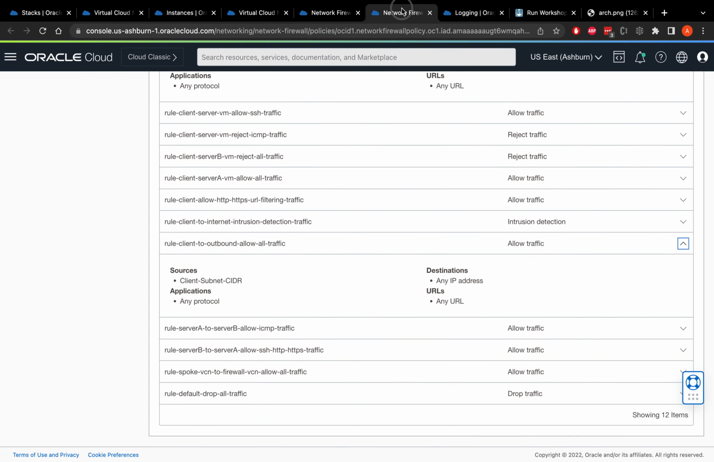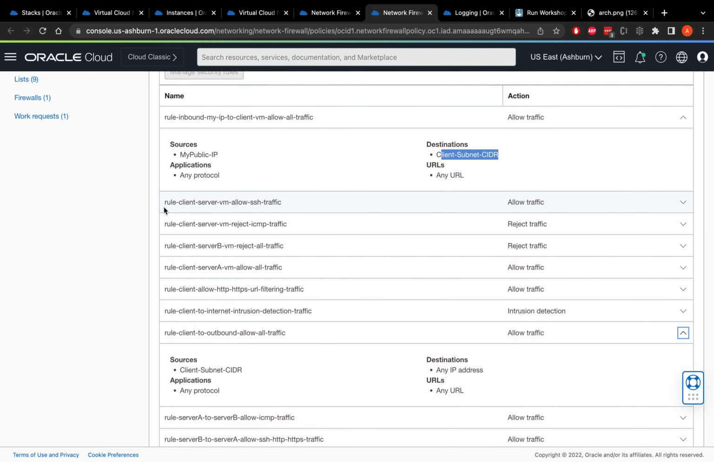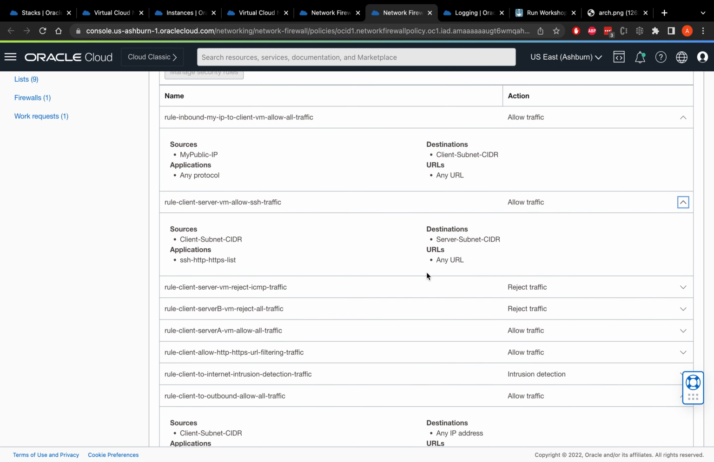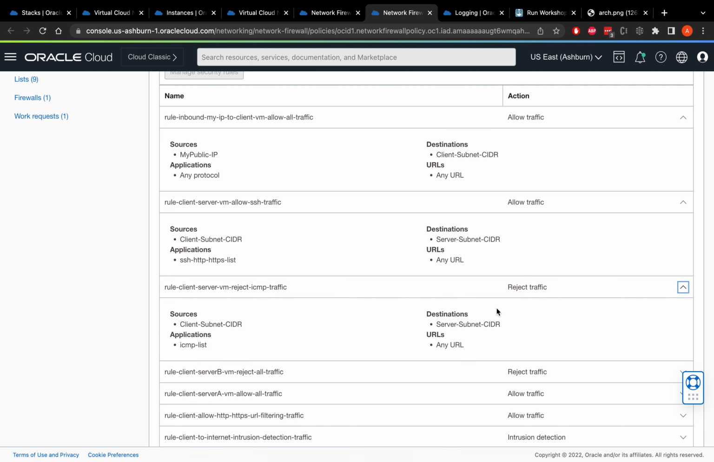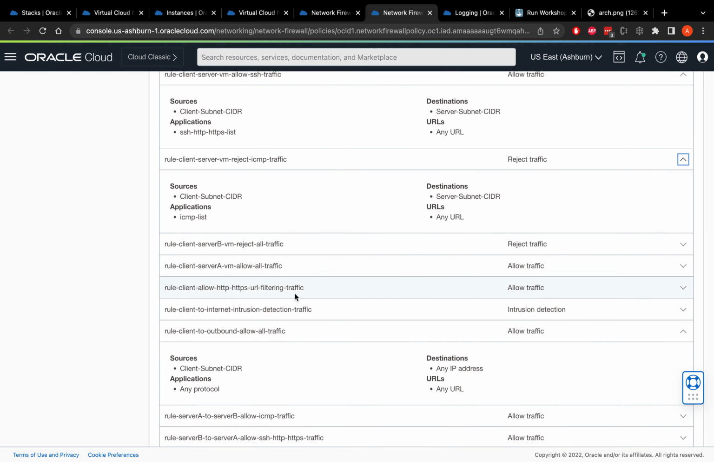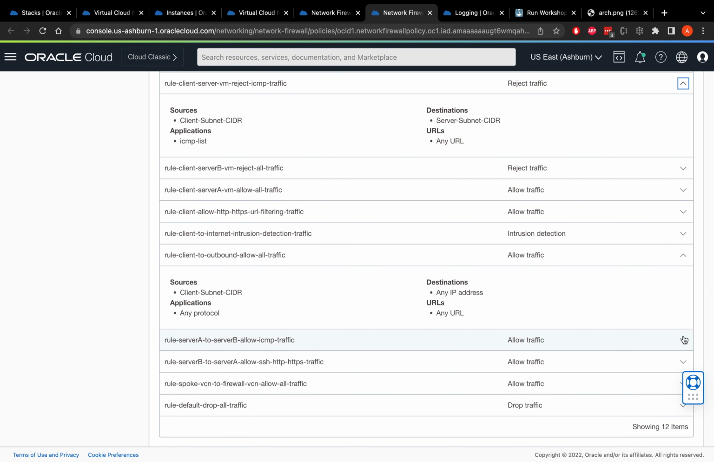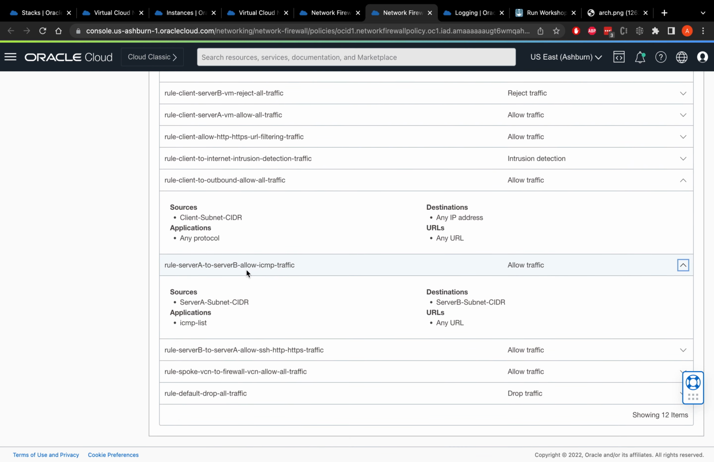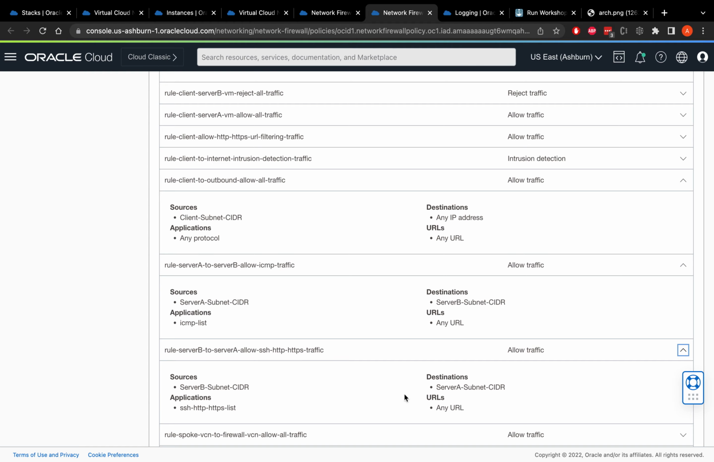Let's go back to the network firewall policy first. Here, client to server VM allows SSH traffic. I am allowing from client to server side. SSH is fine, but ICMP is blocked. You can see ICMP is rejecting, so that's why we were not able to do ICMP from client to server, but SSH is allowed. The first ICMP should hit this policy, and SSH should hit this one. In the same way, if server A and server B want to talk to each other, we're going to do ICMP, so ICMP should hit this one, and server B to server A wants to do allowed SSH traffic. This should be the case here.